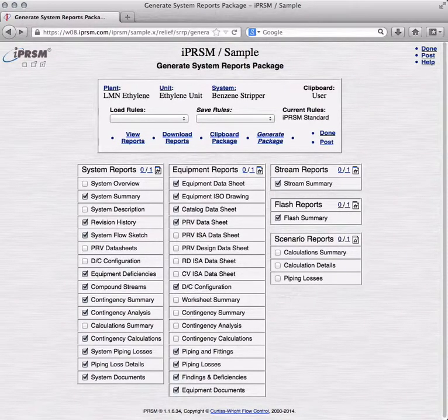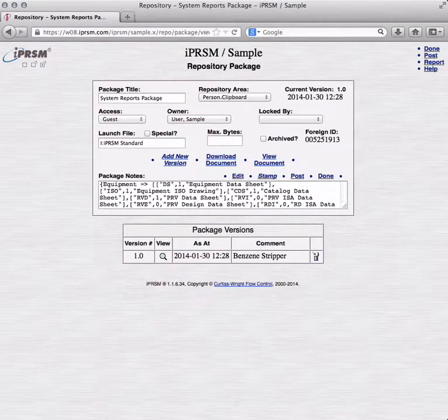Report packages generated from this iPRSM page are saved to the clipboard of the user currently logged in, in our example, the user known as User. Picking the Clipboard link takes us to the repository view.